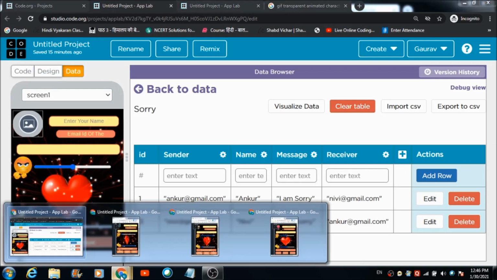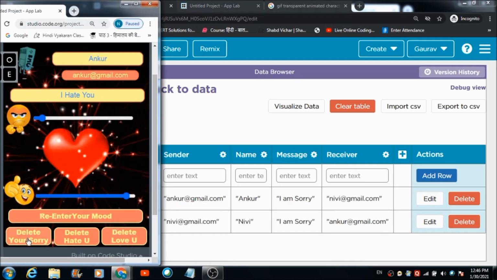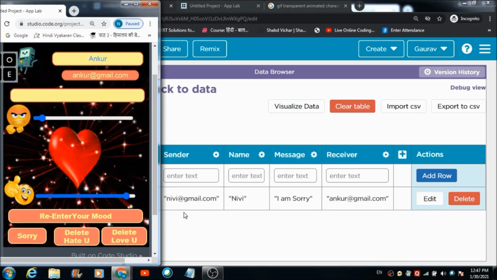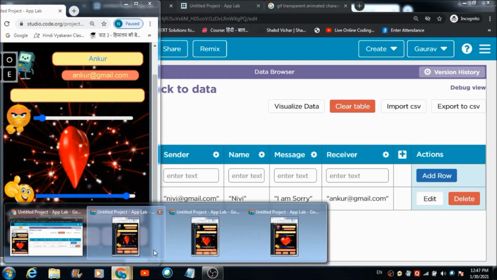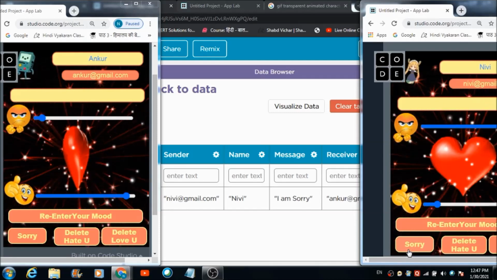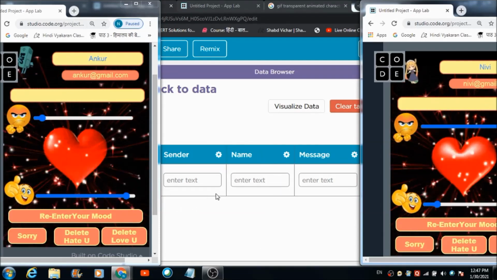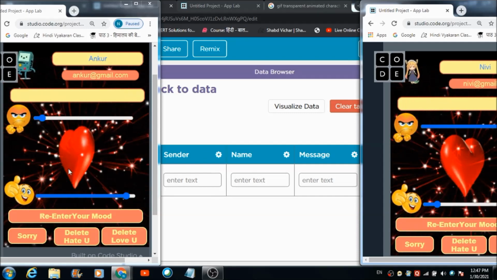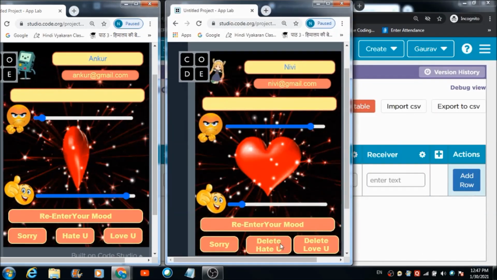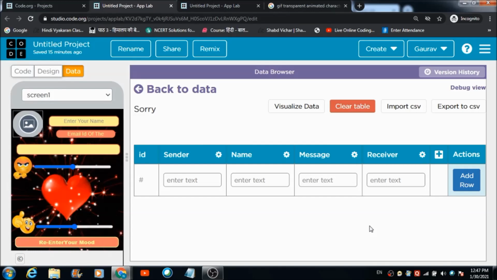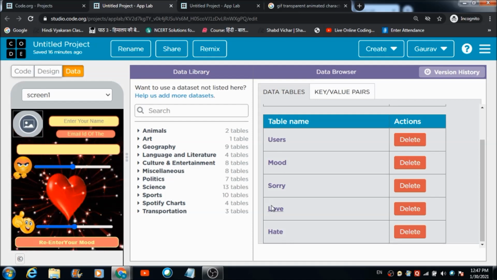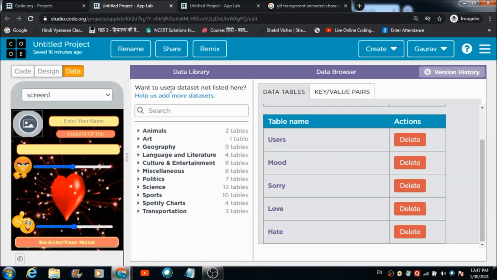Suppose we come on this Ankur's panel. If Ankur hits this delete your sorry button, what is going to happen? See, Ankur's message has got deleted. Similarly, if we come on this Nivi's panel and hit this delete your sorry button, see, Nivi's message is also going to get deleted. Similarly, if they hit this delete hate you and delete love you button, let's hit these 2 buttons also. Let's see whether there is anything inside these 2 tables or not. So we'll not be able to see anything inside these 2 tables.